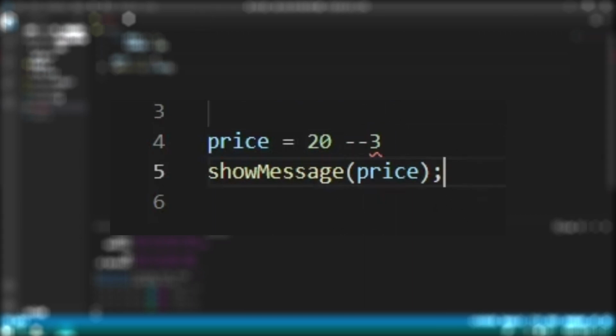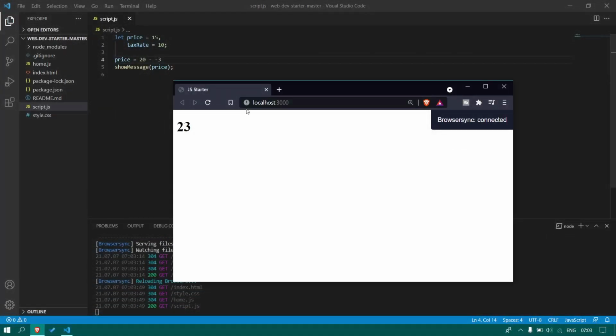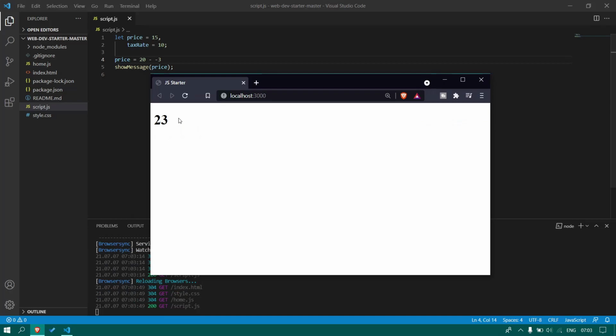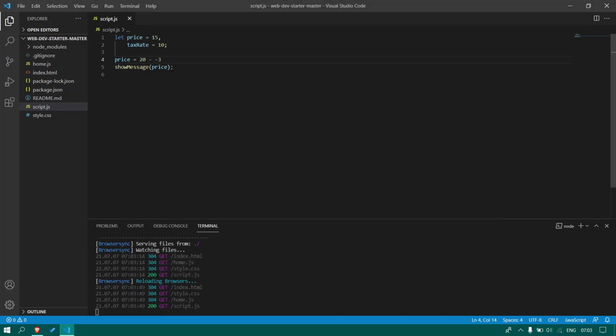The problem with this line of code is that what we have used here is called a decrement operator, which I'll get to shortly. But for now, the solution for this error is to have a blank space between the two minus signs in your line of code, and the error would disappear. Once we have done that and saved our code, you can see that our browser shows us the expected answer of 23, since negative times negative is equal to positive or plus.